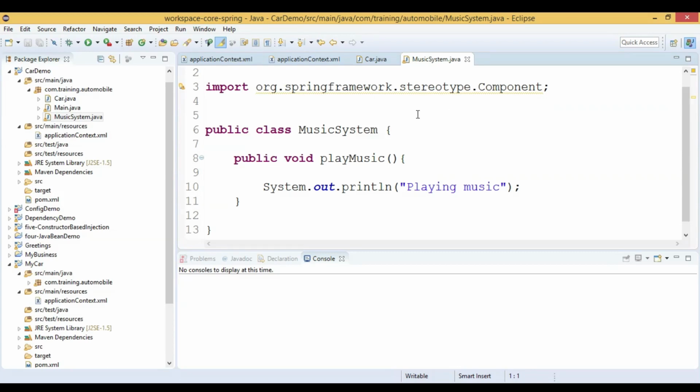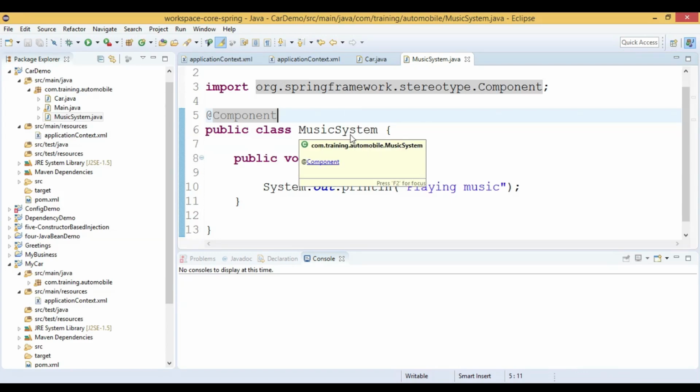Okay, so now the thing is, the car class has one instance variable which is of type music system, and we use the autowired annotation to inject that music system object into that variable. Now we also need a component annotation before the class music system. So we write that one. So now what will happen is, by seeing these annotations, the Spring container will create the object instances, the music system object instance as well as the car object instance.